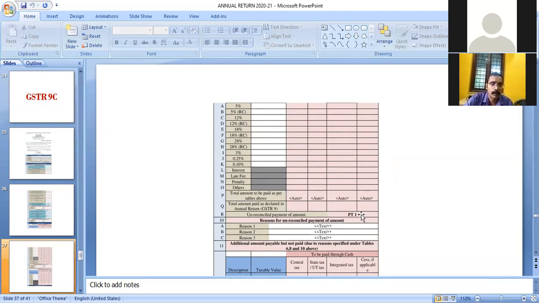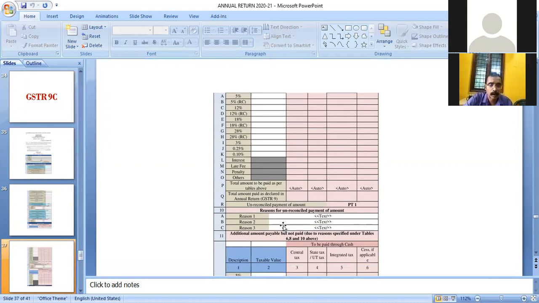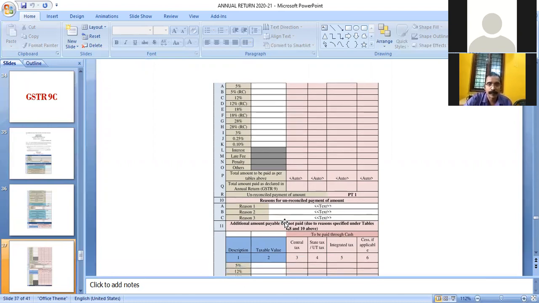It cannot be edited. Then comes column number 10A, 10B, and 10C. If there is any unreconciled payment of amount, then the reason for the unreconciled payment of amount is to be entered here, in column number 10A, 10B, and 10C.